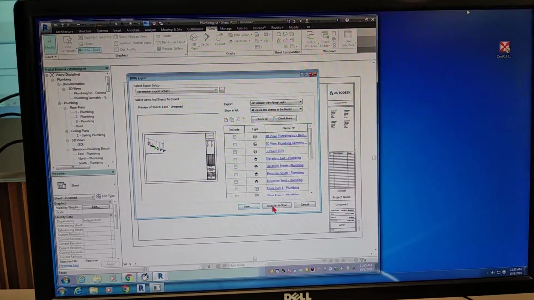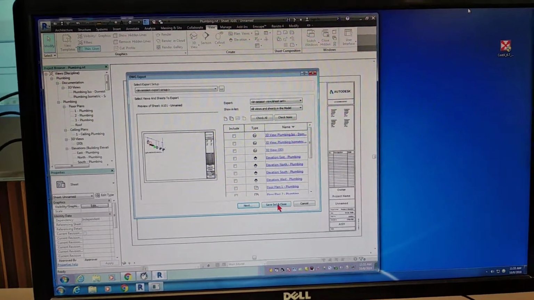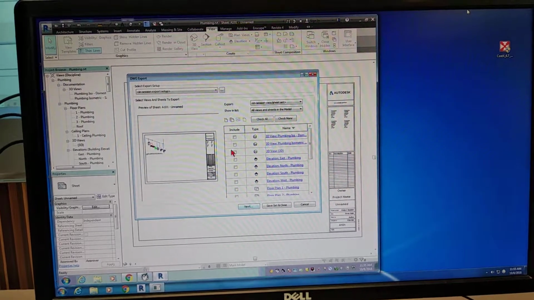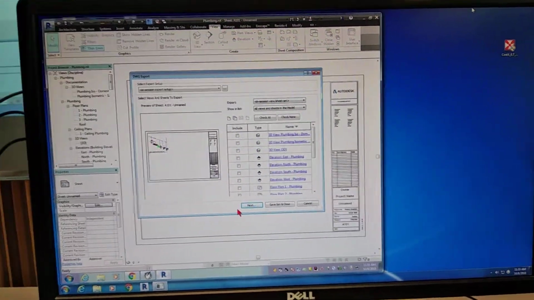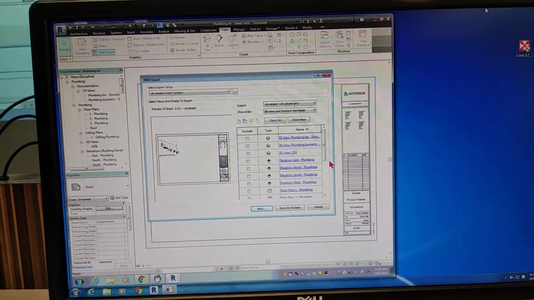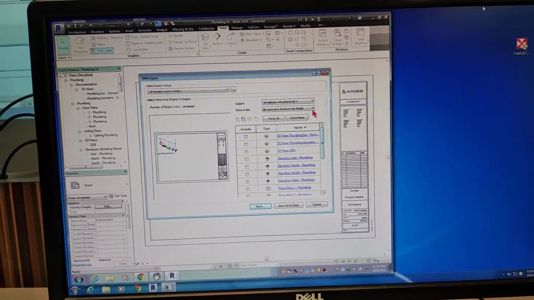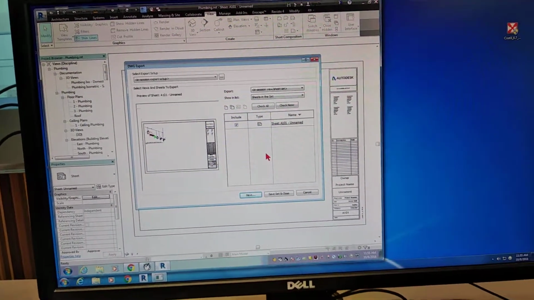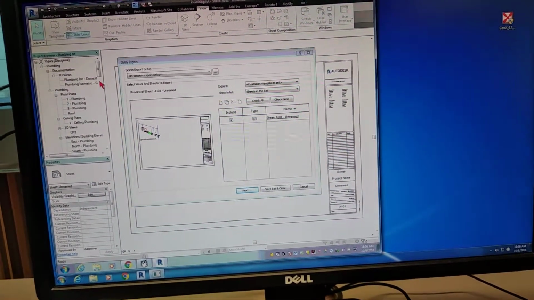Then if you want to save it as a setting. If not, just simply go next. Of course, now if I go next, nothing will be exported because I never selected anything. Okay? Let's say I want only these layout sheets. So which one? Look for Sheets, break down, sheets inside. There's only one. This is the one.